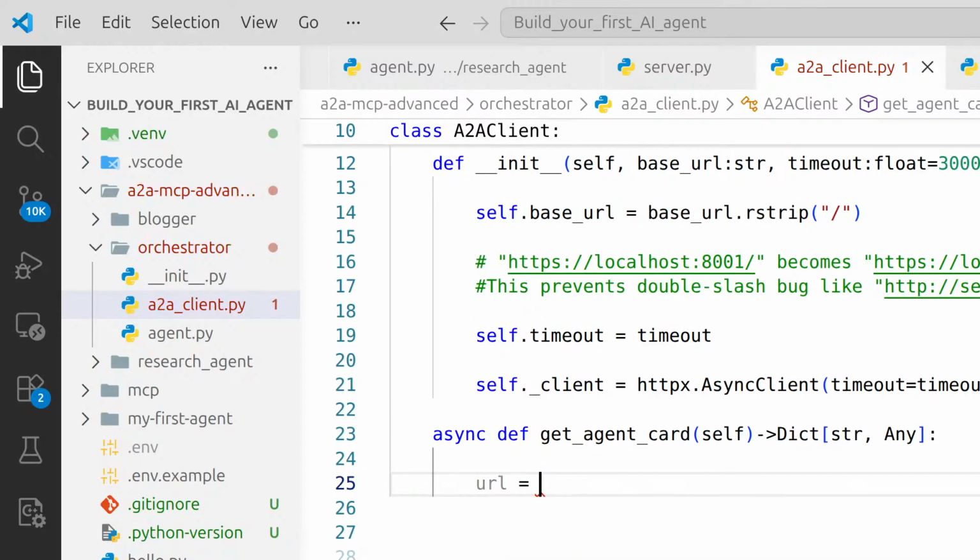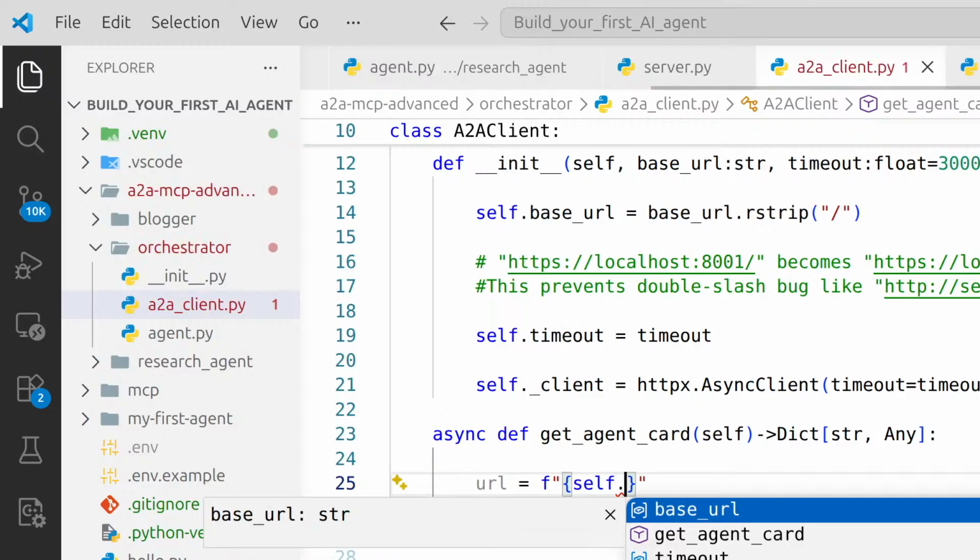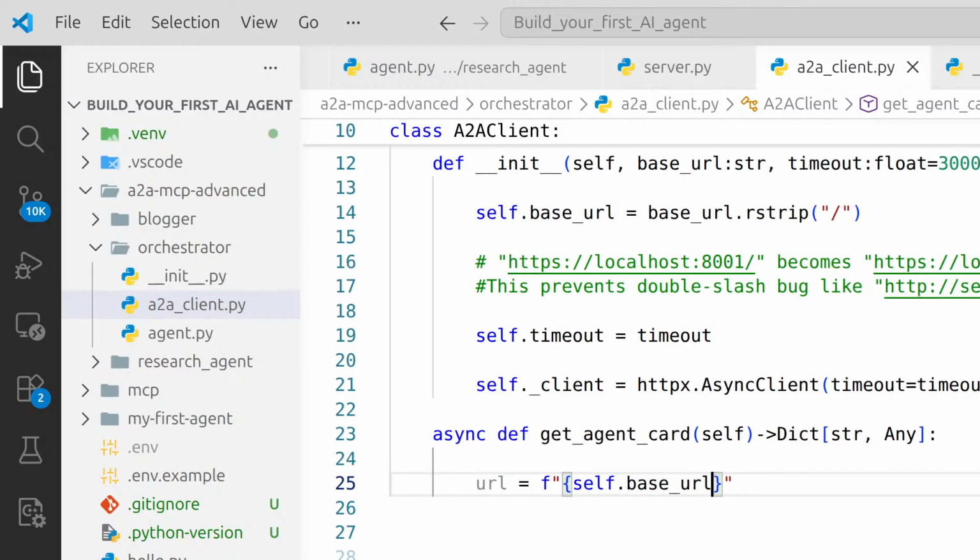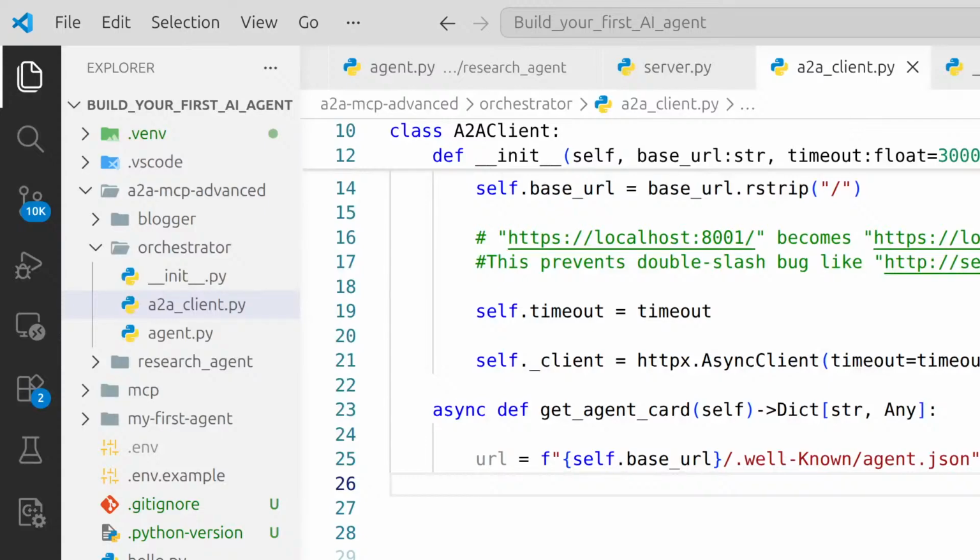URL is an f-string of self.base_url, right? Then after that /.well-known/agent.json, right? This is our URL now. Build the full URL after this.